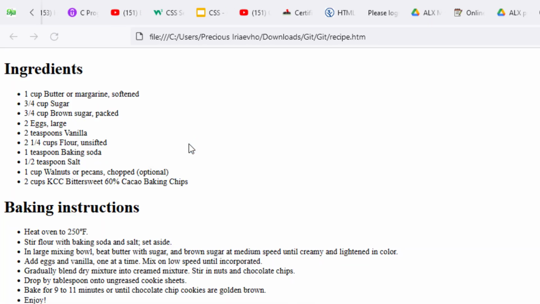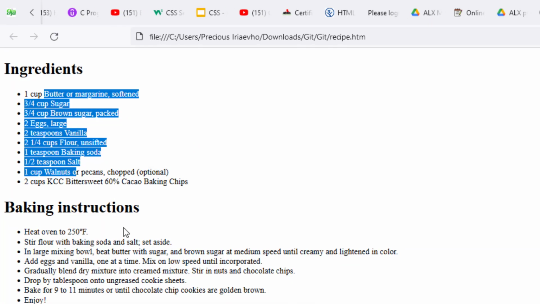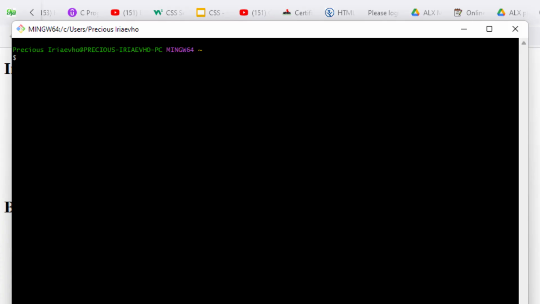Let me open it in the browser. And as you can see, we have a recipe for baking. This is a simple recipe for baking chips or cakes or whatever it is. I pulled it up from the internet. The next thing you want to do is to be able to track changes to this file, because currently we can't do all that.